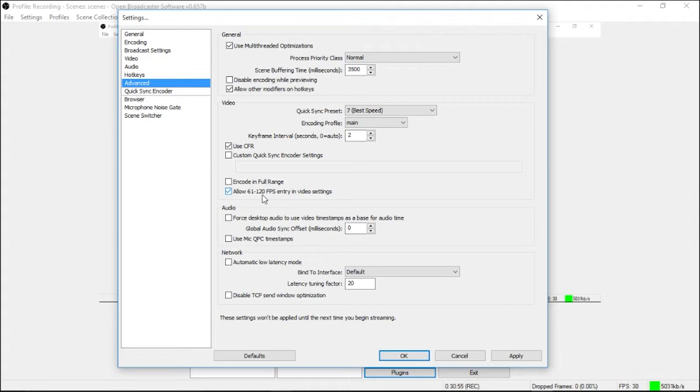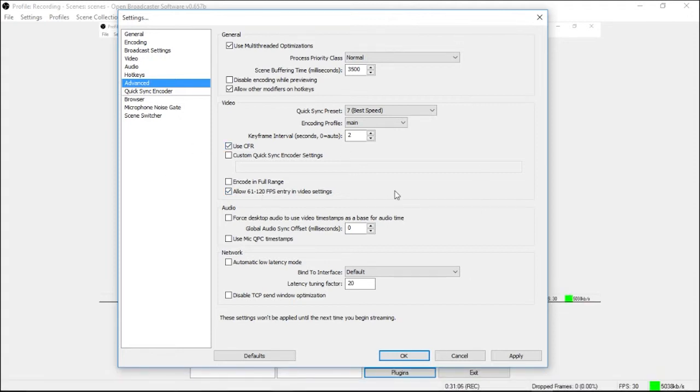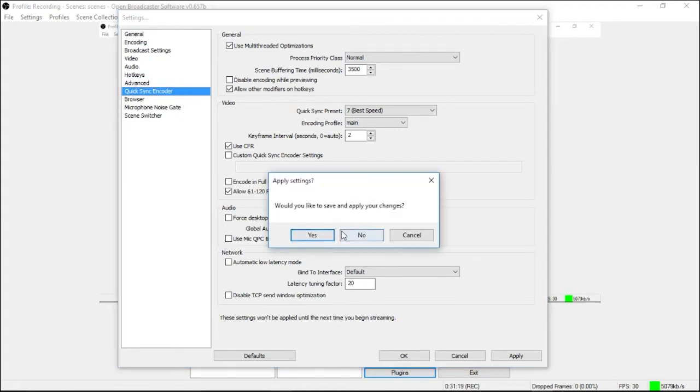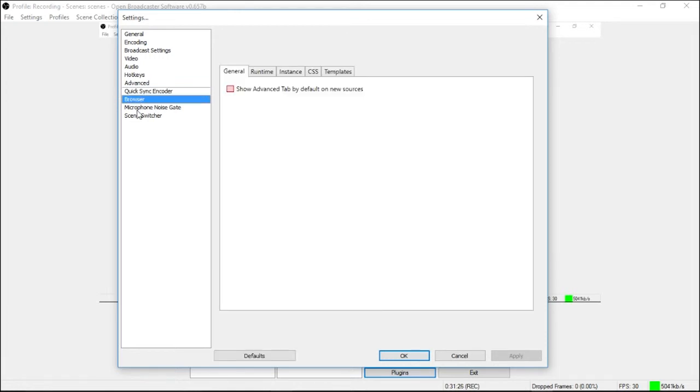Good. Because that's the most complicated stuff you need to know. I know the majority of the stuff, what they mean, but you don't really need to know what they mean. As long as you've got the right settings, you're fine. Okay, some may argue that you do need to know what they do, but these settings work completely fine. Right, quick sync encoder, I don't use, so don't do anything with that. Your browser, don't use, so don't do anything with that.